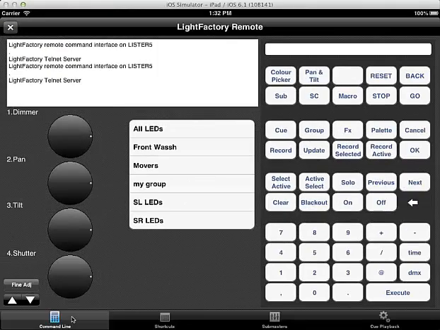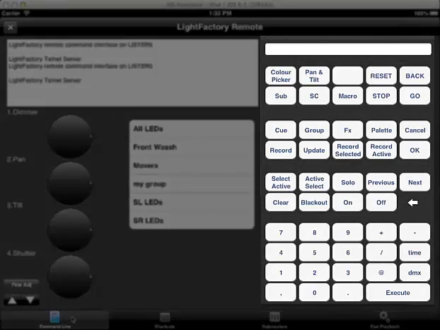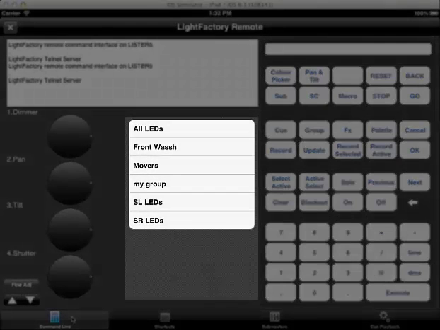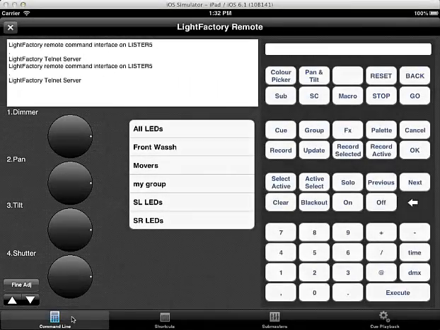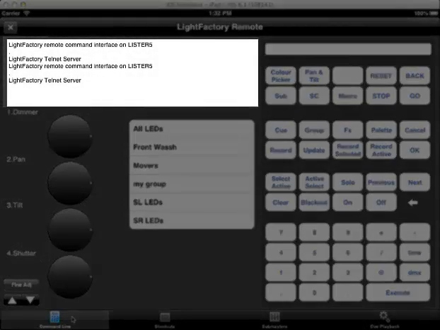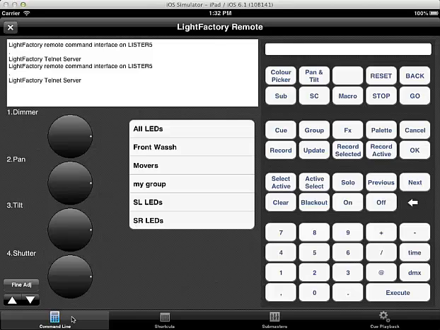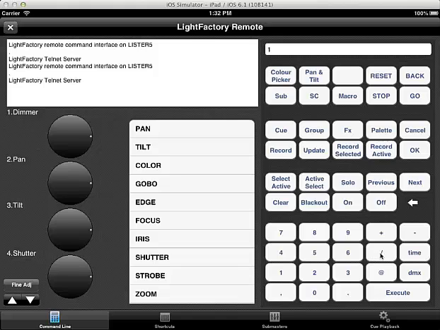The command line page has 4 sections: the command line input buttons, the dynamic selection list, encoder wheels, and finally the command history panel. The command history panel will show the last 100 commands that have been entered and also display any important messages from LightFactory. The command line syntax is exactly the same as that used in LightFactory. Enter any command you wish using the keypad.